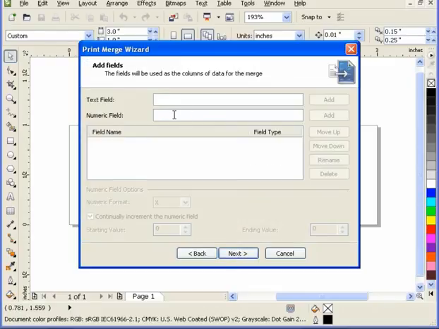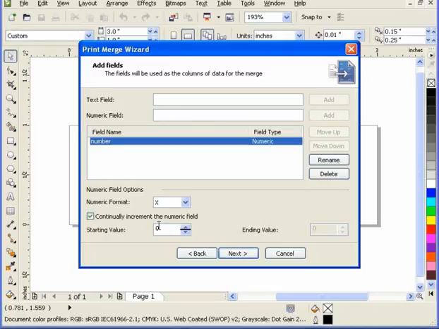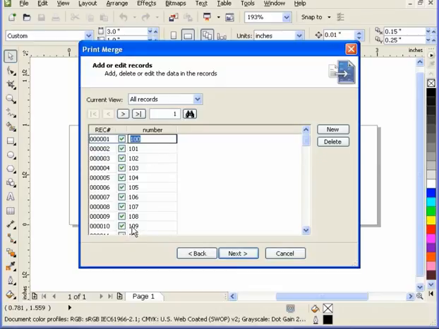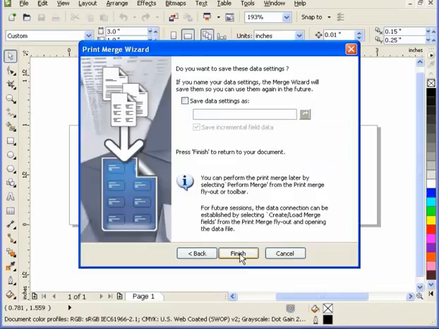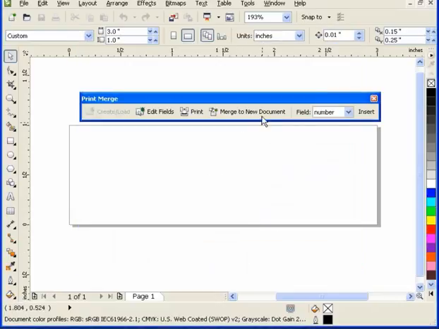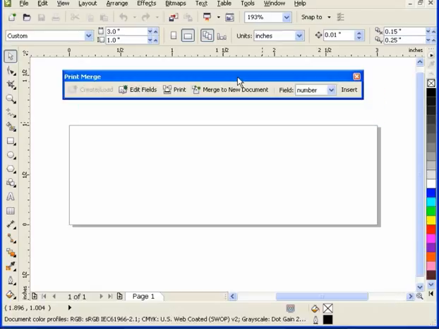Now we want a numeric field, not a text field. So I'm going to call that number, just to give a descriptive name, and then select Add. Select Number, and let's say we want a starting value of 100, and we want an ending value of, let's say, 175. So we're going to go 101, 102, 103, 104. Click Next. And notice here I've got continuous numbers selected where we go incrementally 101, 102, 103, 104. Click Next. Click Finish. And I've got my floating print merge toolbar that shows up in my document.